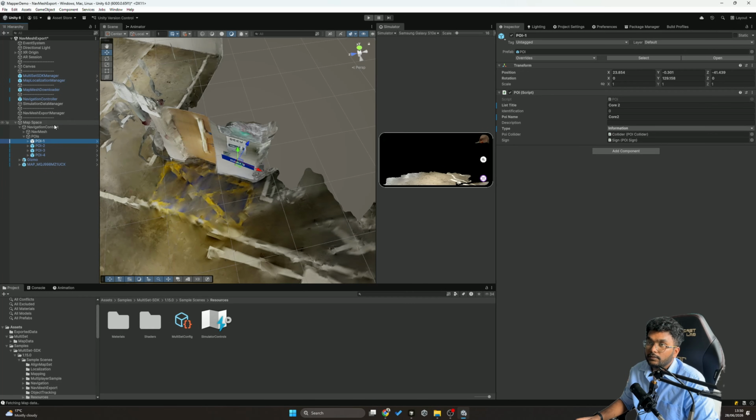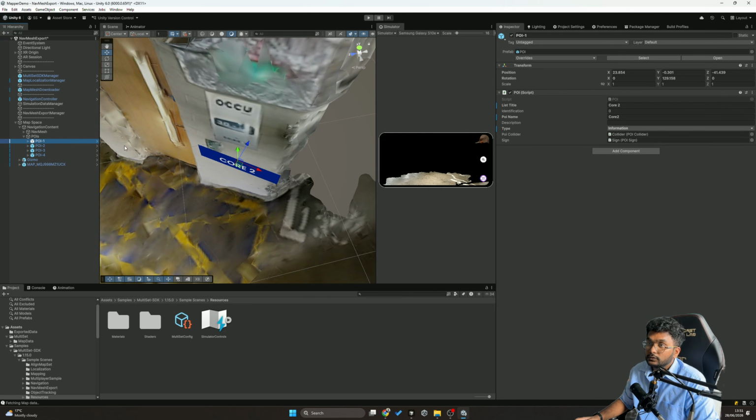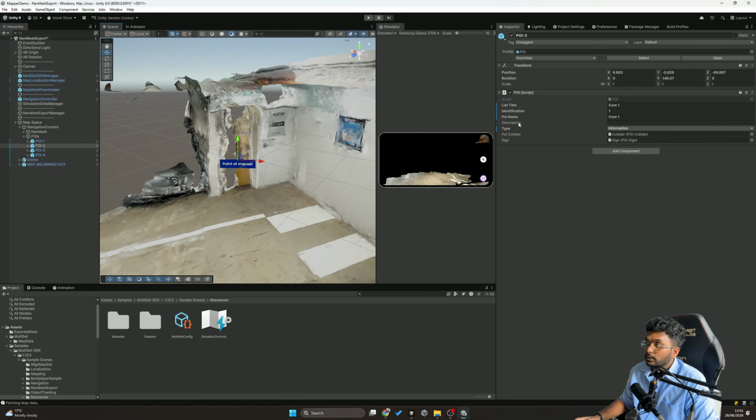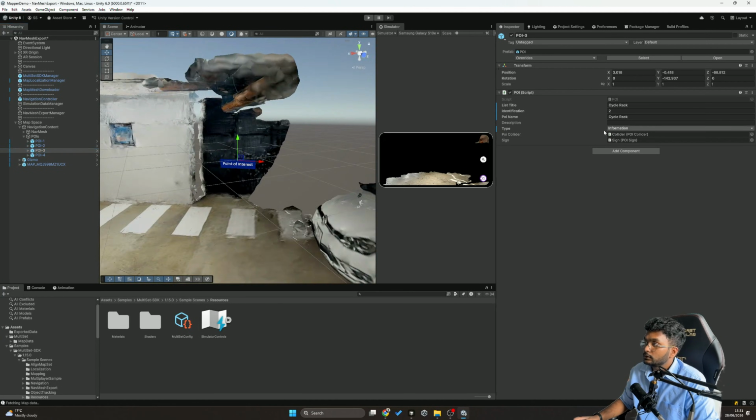So here under navigation content and POIs, you will see I have POI 1, 2, 3. These are all my points of interest that I want to set up navigation in between. So here you'll see this is core 2, and this is one more point of interest. It's called core 1. The other thing is point of interest 3. This is the cycle rack, and then point of interest 4, which is my core 3.